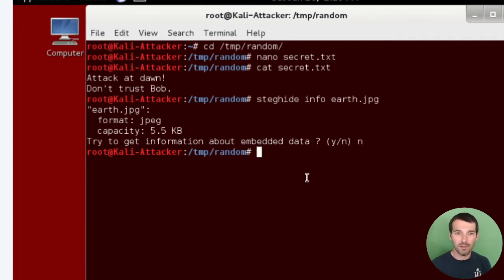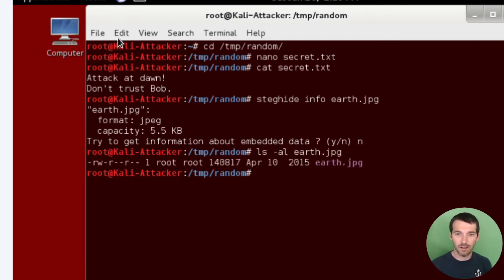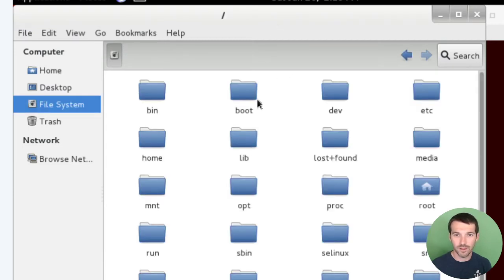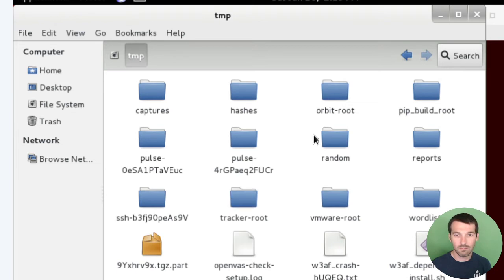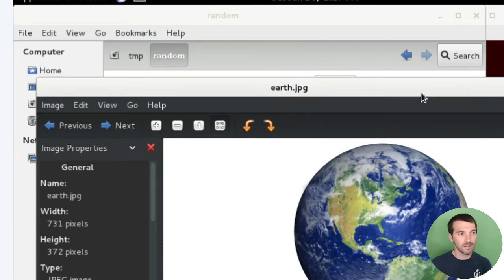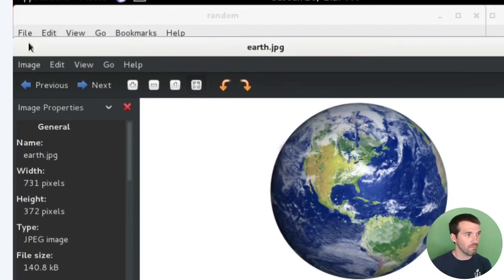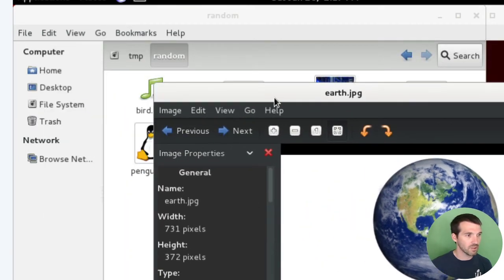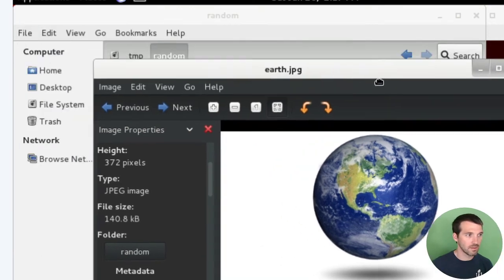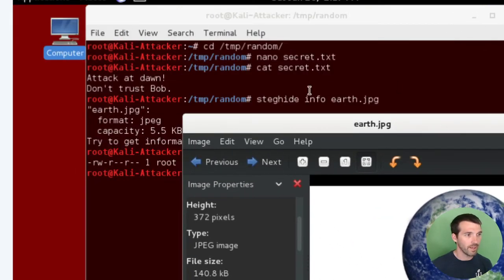Okay, now I'm kind of curious here. This isn't part of the lab, but I do want to do this really quickly. Where are we in temp random? Here's our secret file that we made, and then here's earth. Okay, so check this out. Not part of the lab, but I just want to show you what this image looks like, right? This is the file. Okay, we'll come back to this.